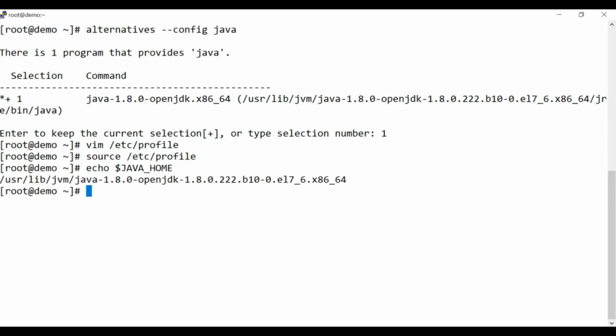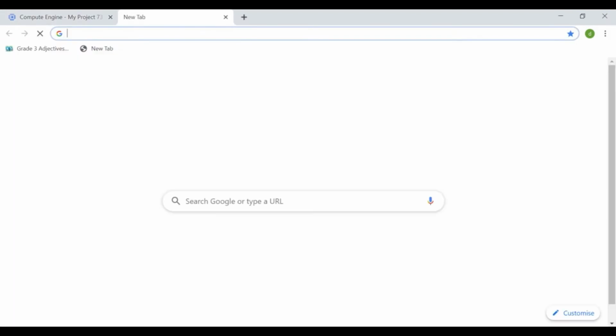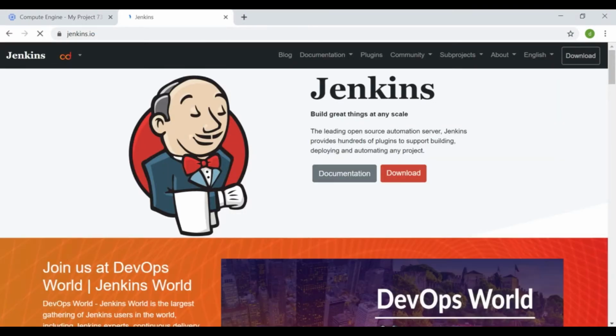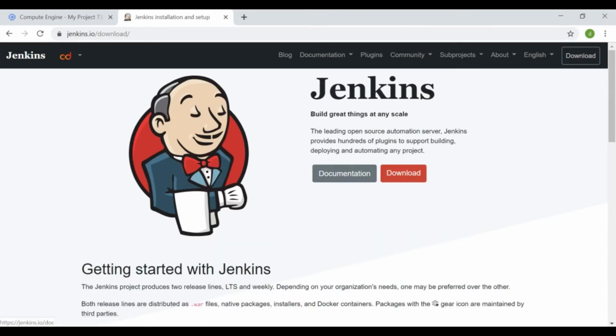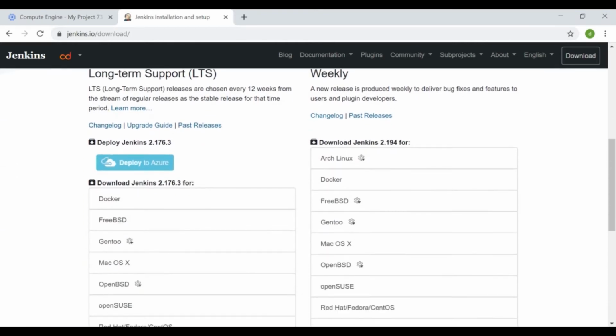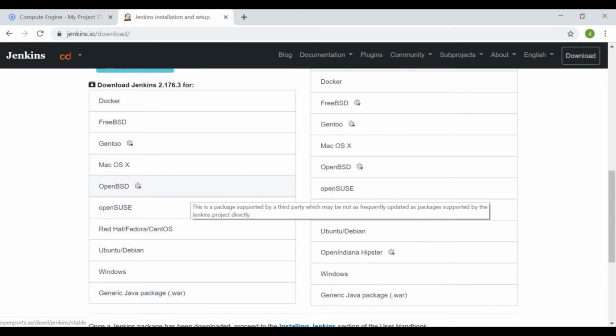Now let us install Jenkins. The prerequisite for Jenkins is installed, which is Java. Now let us install Jenkins. To install Jenkins, go to the Jenkins official website, jenkins.io. Here we can see documentation and download. Go for download. And here if you scroll down, we can see the long-term release LTS, and below that you can see different versions of where you can install Jenkins.